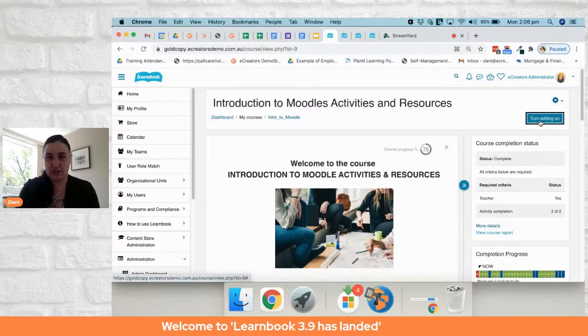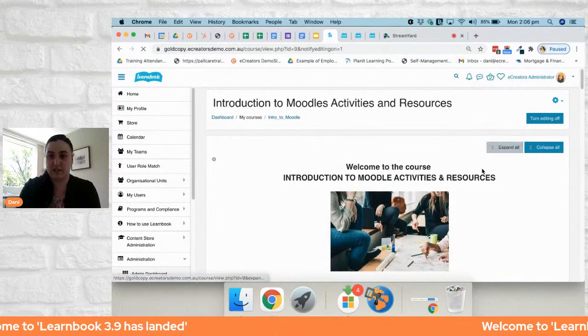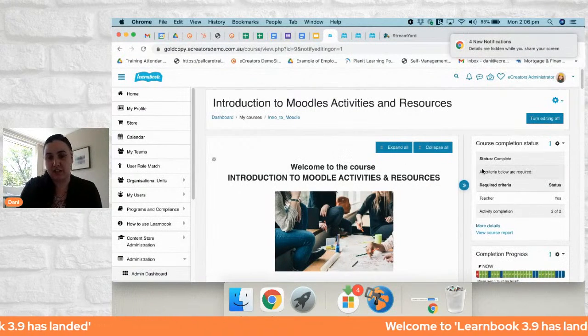So if I click on my Turn Editing On button, I can then show you the next feature, which is the overhaul of the activity chooser.